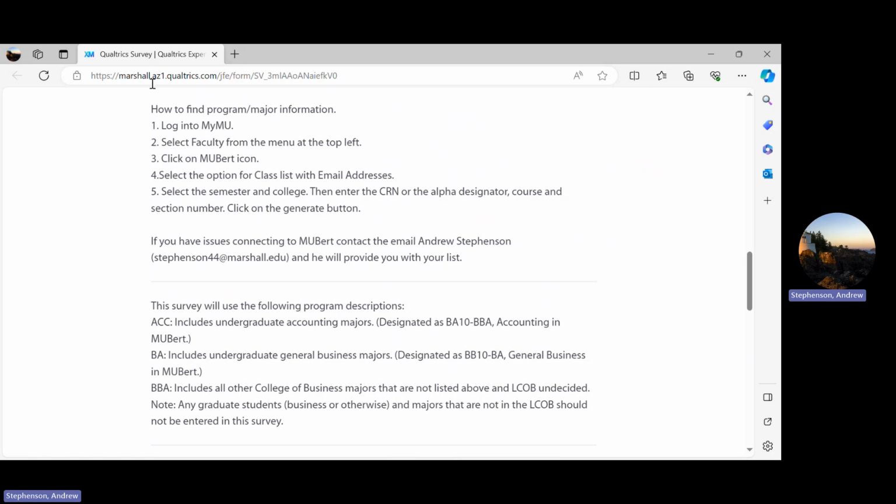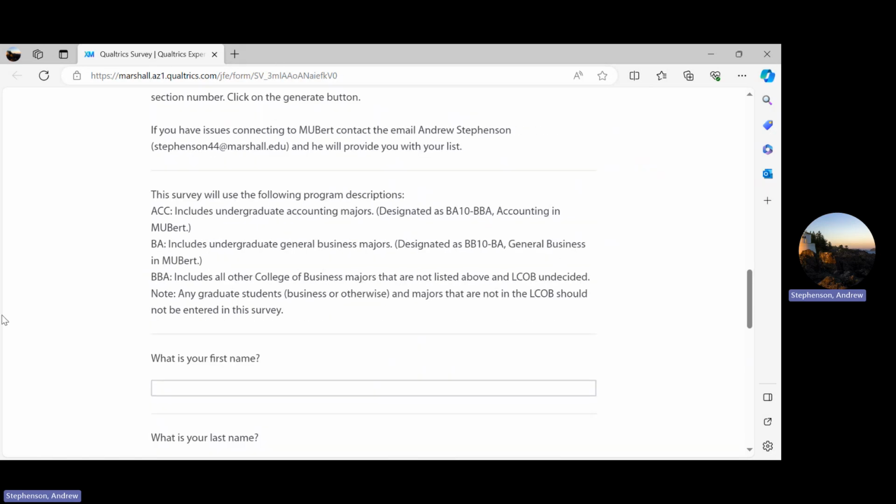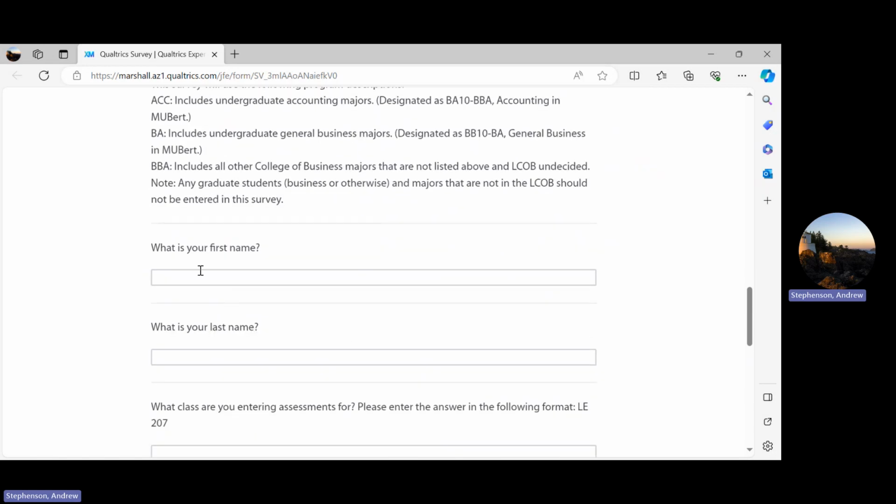Here's the instructions from MUBERT. Here are the program descriptors. Only the undergraduate have these because there are 3. Some of the master programs do look at certificate students, so there will be a little bit of descriptions there. But yeah, this one's like ACC, what does that include? BA, what does that include? BBA, what does that include?